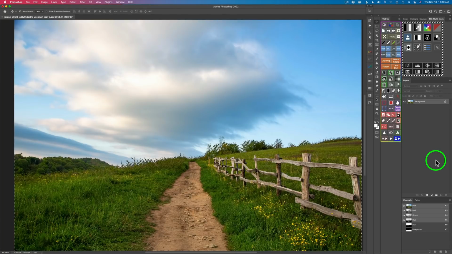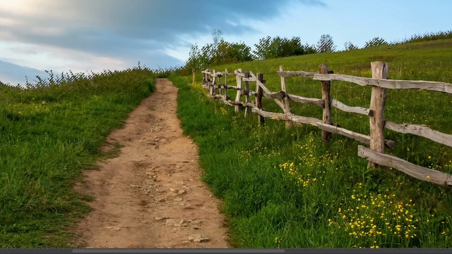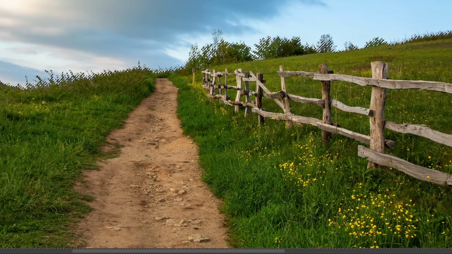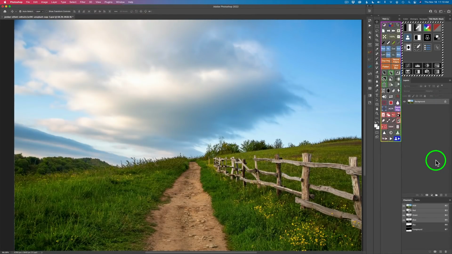Another very important step to setting yourself up for success is to really study the image and see what it needs. Now, I look at this image and I see the road looks a little too light. There's a fence here and it looks a little bit too light. And this is where the object selection tool comes in with Photoshop. Let me show you what I mean.